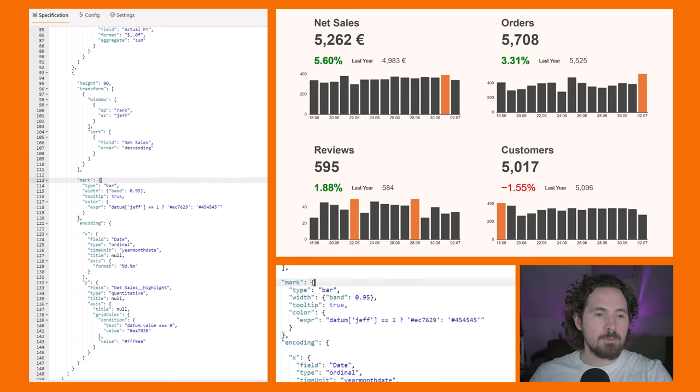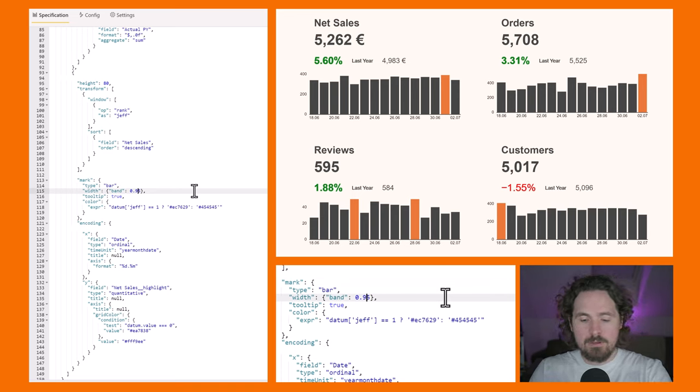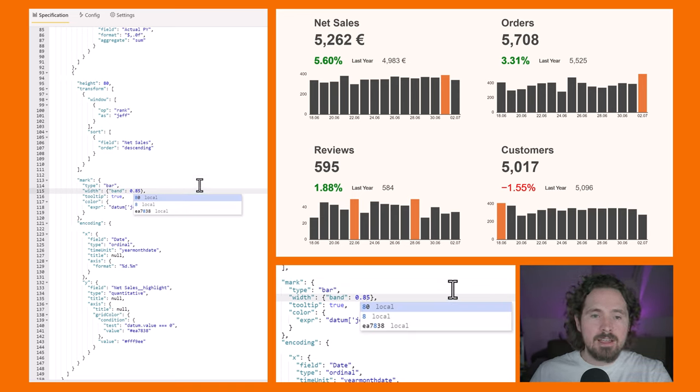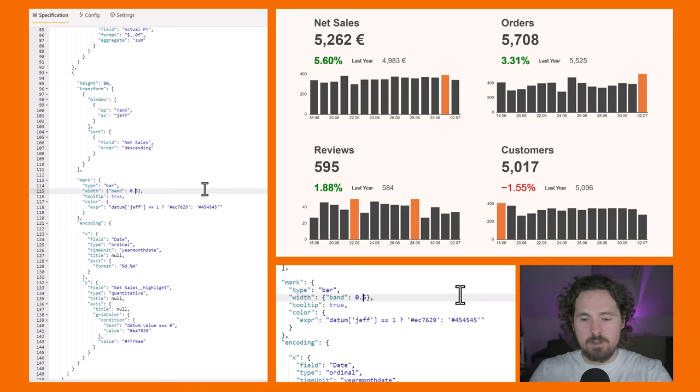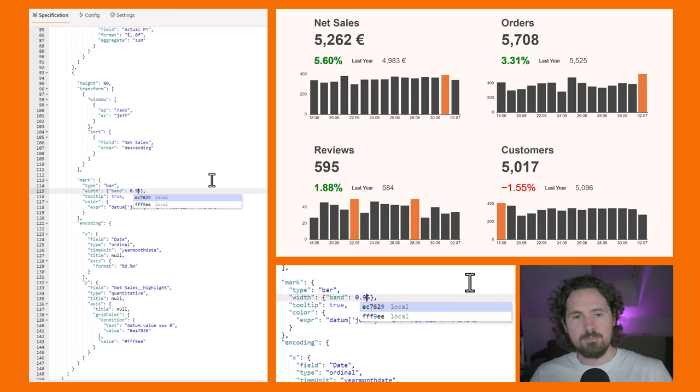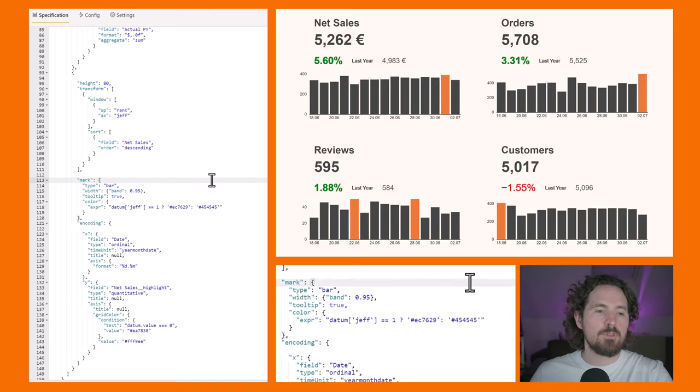Then when I get to my bar, I've done all the standard stuff: mark, type, bar, width. I'm just being very picky. I could have said 0.85, but I said 0.95. I could have said whatever I wanted, but I liked that. So I've said I want the width of my band to be 0.95. I put on a tooltip, because I think it's cool that you can use a tooltip on these cards for sure. And then this is the part where the rank comes into play.